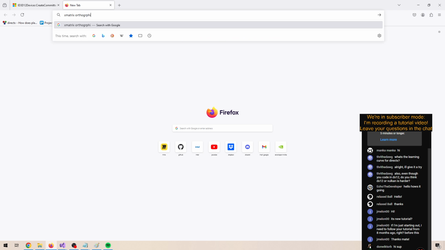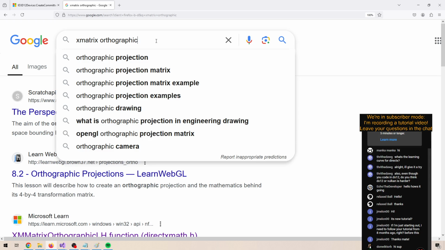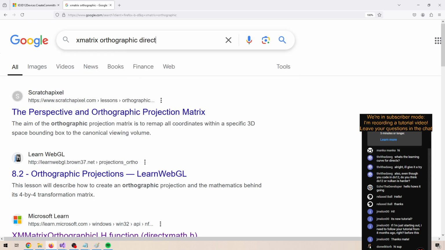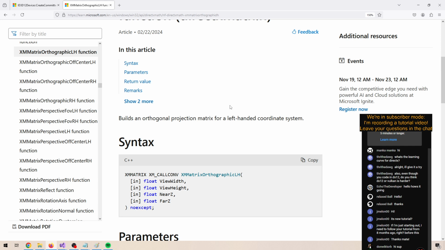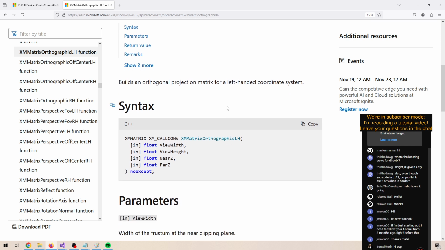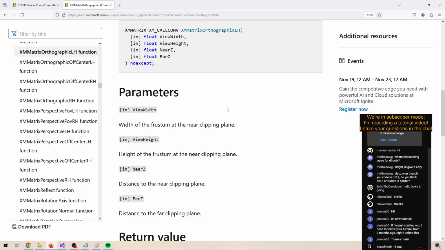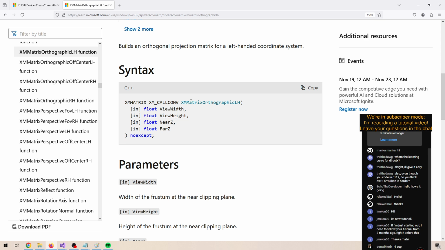Orthographic. DirectX math. Oh, orthographic. Yeah. Okay, let's try that.